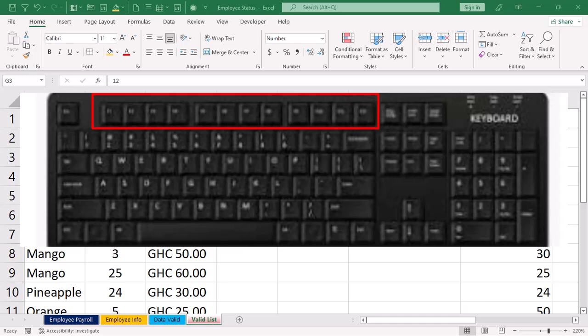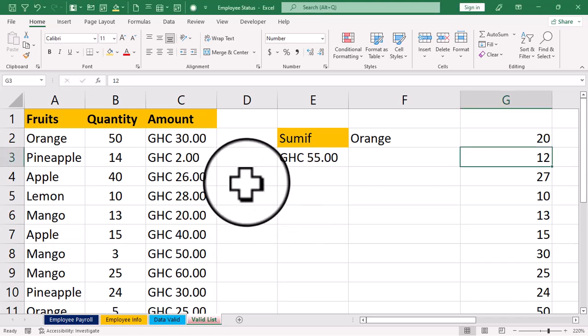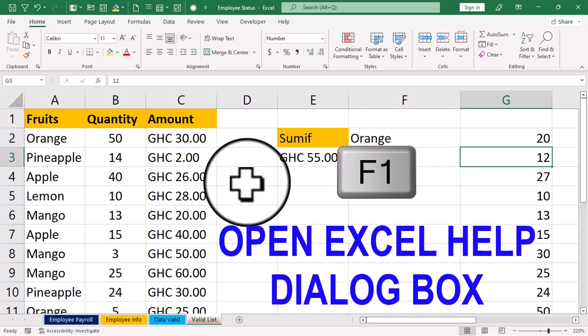Now we are going to walk through these individual keys that we have in the function keys on our computer keyboard. I have this Excel window, and one by one we will get to know about the function keys and their individual operations in Microsoft Excel. So the first key on the function key is the F1, and the purpose of this key is to open the Excel help dialog box.